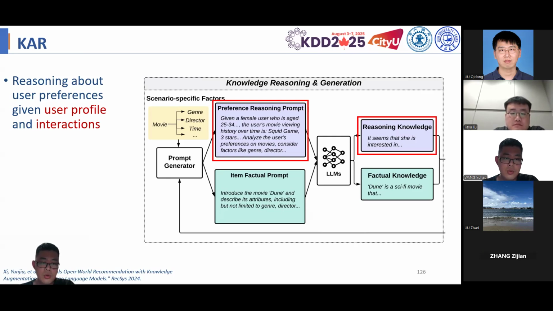As shown in the purple box in this figure, for example, given a user's profile and her interaction sequence, the LLM needs to infer her preference. Okay.